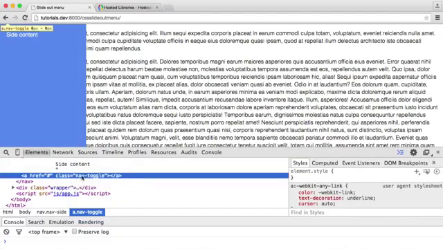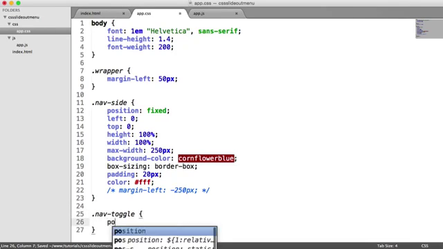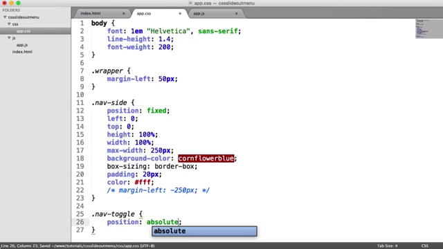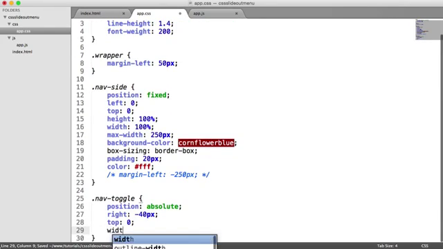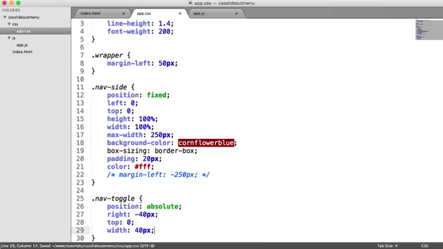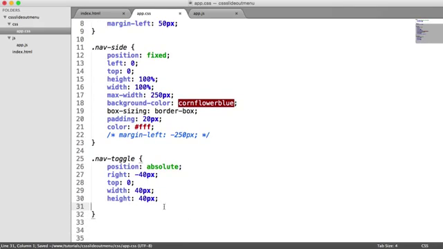So this is our nav toggle here, which we can't see at the moment. So let's go ahead and style this up. So then nav toggle. And this is going to be a position of absolute, so we can place it where we want within this nav side container. We're going to have a right here of minus 40 pixels and a top of 0. And now let's go ahead and give this a width and height just so we can see this. So we're going to say 40 pixels width and 40 pixels height. You can obviously go ahead and just adjust this if you want.